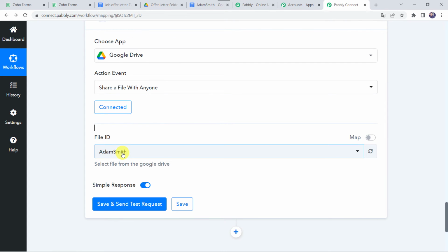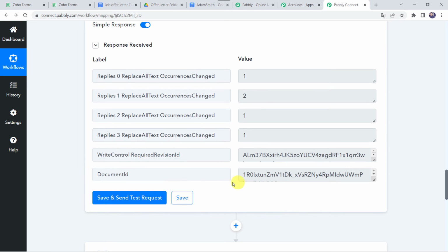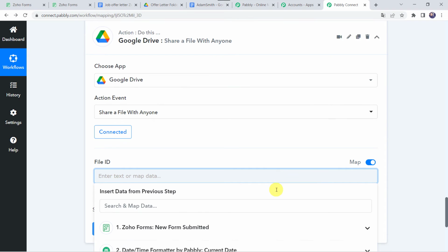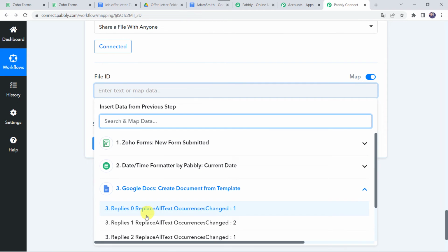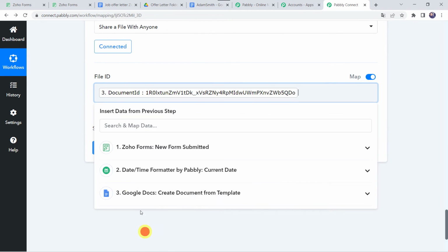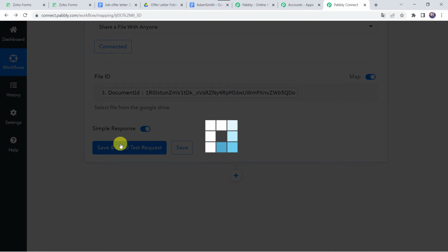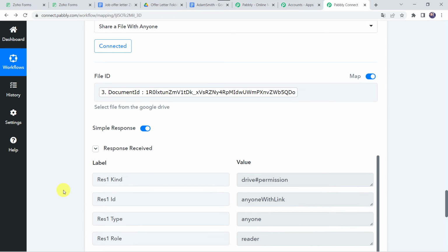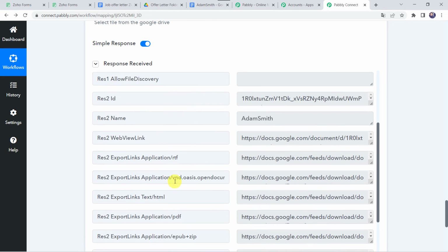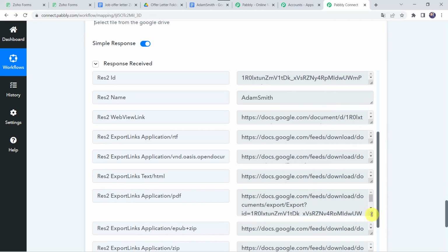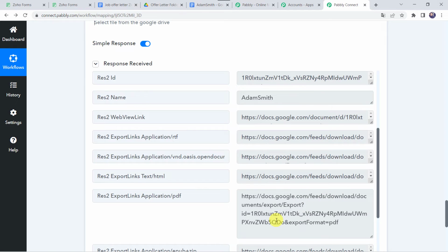Now here we have to map the file ID which we have got over here, the document ID, because we want this document to be converted into the PDF format. For that, click on this mapping button, remove this data from here, and we have to come to Google Docs and map the document ID from here. Okay, and now let's click on Save and Send Test Request. Okay, and here we can see a response is received, and in the response we can find a PDF file URL over here. It means the document is converted into a PDF file.